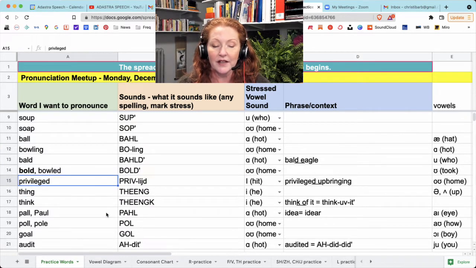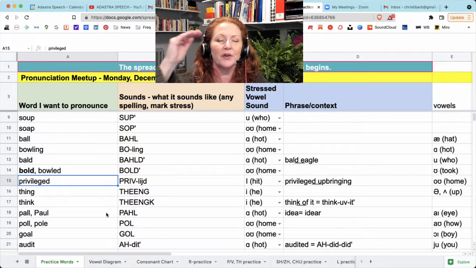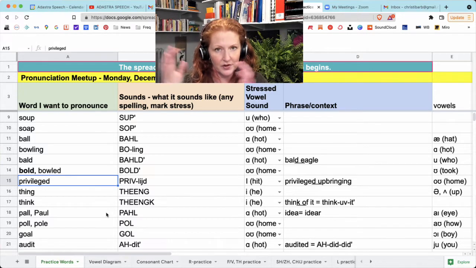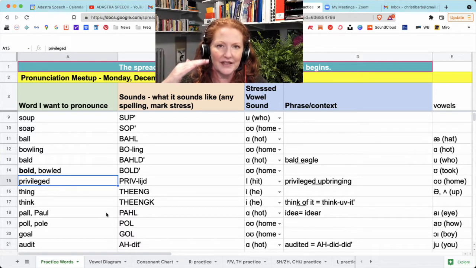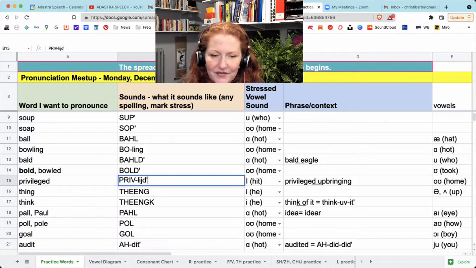And this looks like it could be 3 syllables, privileged, but we're shortening it, dropping the middle syllable and making it 2 syllables, privileged. Again, don't release the D. Privileged.